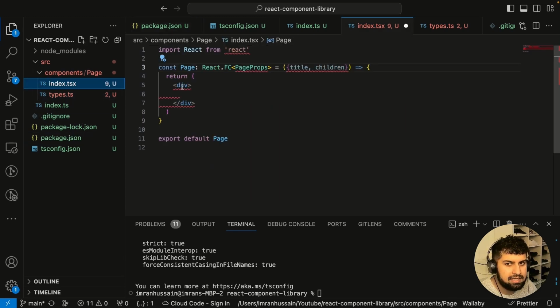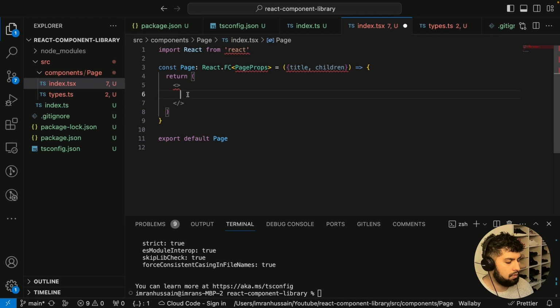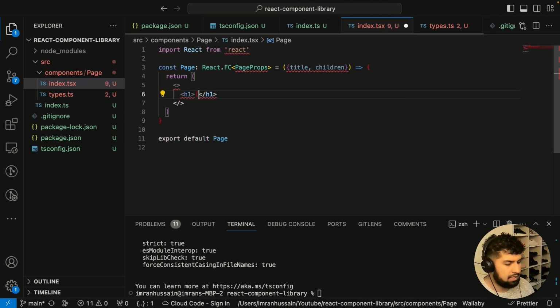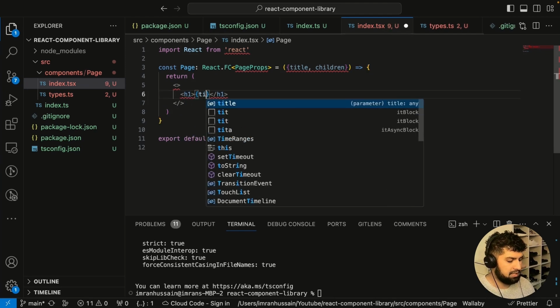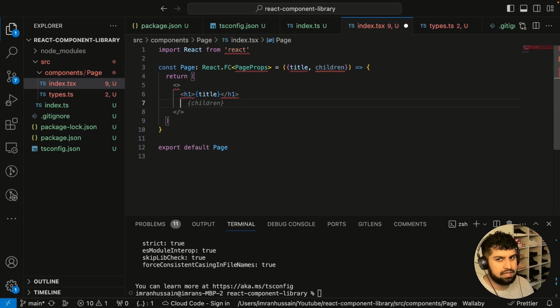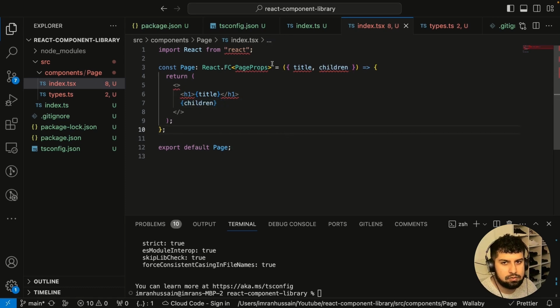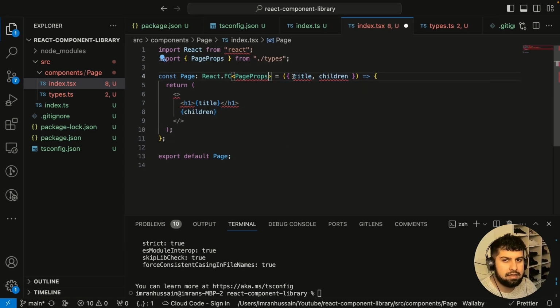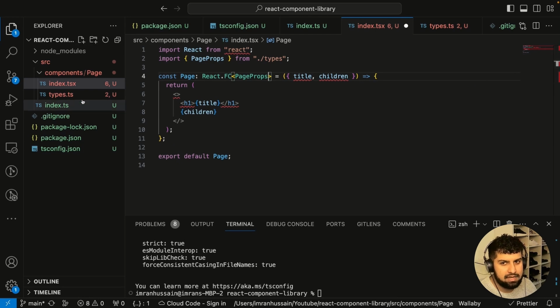Again, in here now we get a div, and we'll change this to a React fragment. Then in here we want an h1, and in the h1 it's going to render the title, and also we want to have children. So any children that are wrapped in this page component are going to be in here. So essentially pass in the children. Now we need to import PageProps from the relevant type, and then all that needs to be done is to install the relevant things that we need.